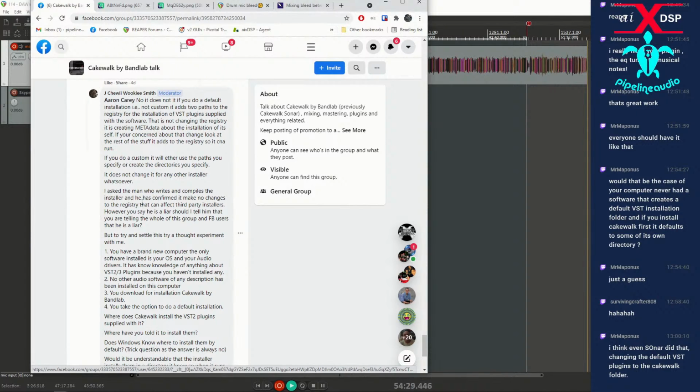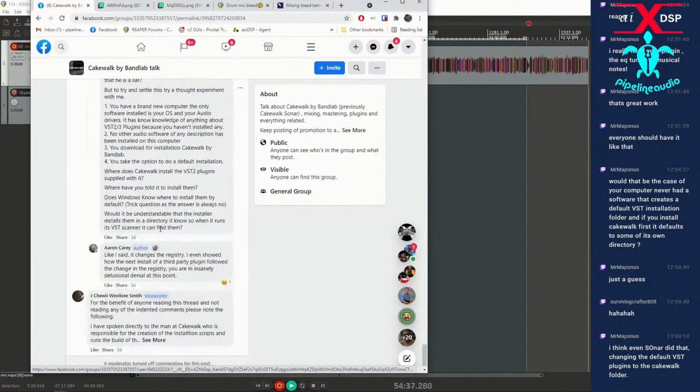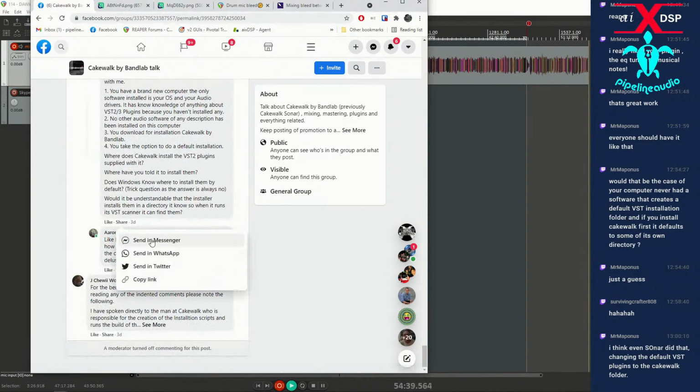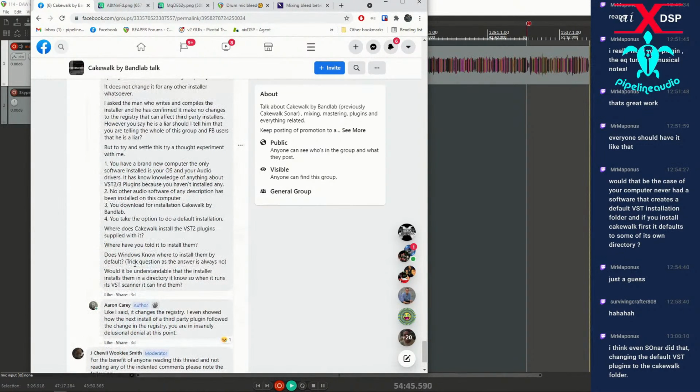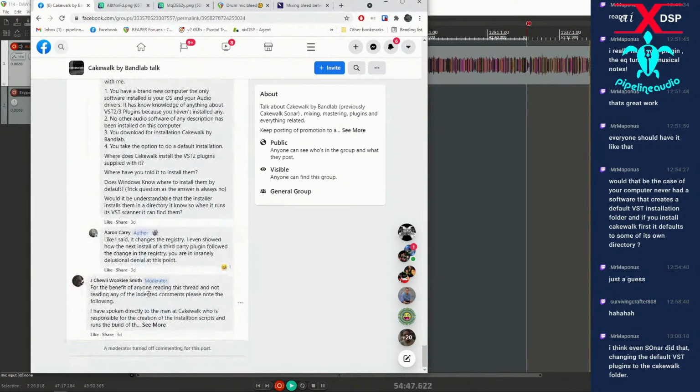And so he goes on. However, you say he is a liar. Should I tell him that you are telling the whole of this group and Facebook users that he is a liar? In fact, he locked the thread, I think. Yeah, that's again just like a religious guy. Yeah, moderator locked the thread. Look at that. He locked the thread.